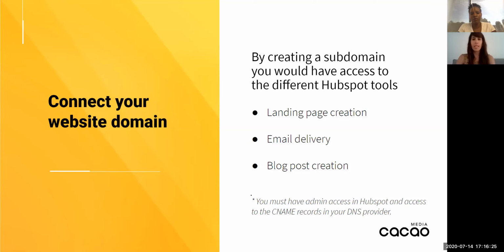But one thing to remember, in order to do this step, you need two kinds of permission. One of them is a permission in HubSpot, of course, you need to be admin. And of course, you need to have access to the CNAME record in your DNS provider. I know it sounds complex. You can talk to your IT team. They're going to make sure it's going to be very simple. It's not something that you need to take care of. Believe me.